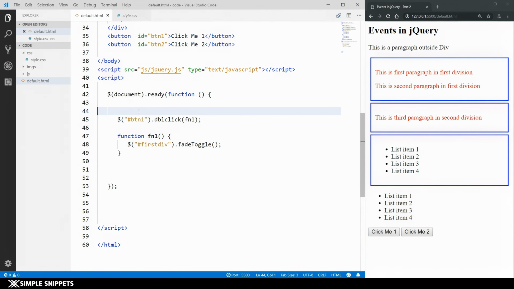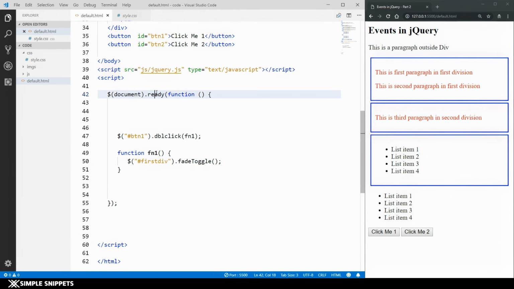Now, similar to onmouseover and onmouseout in JavaScript, which we've seen in the animation of JavaScript video, what we have over here is mouseenter and mouseleave. By the way, this ready event is called when the entire document is loaded. So that's why everything is inside this ready function, or ready method basically.